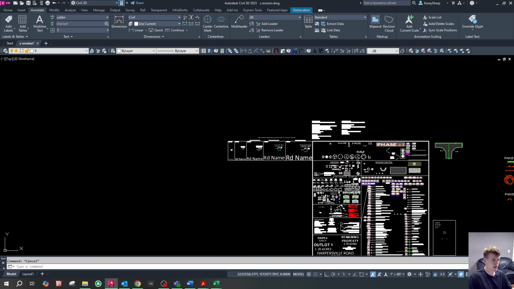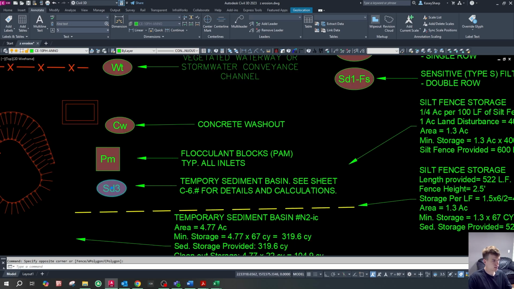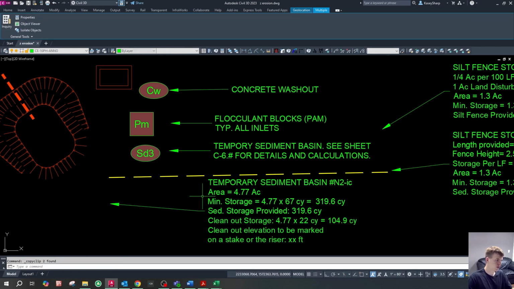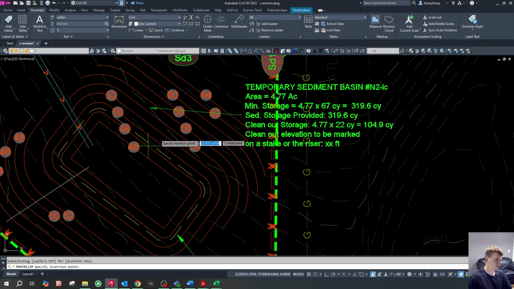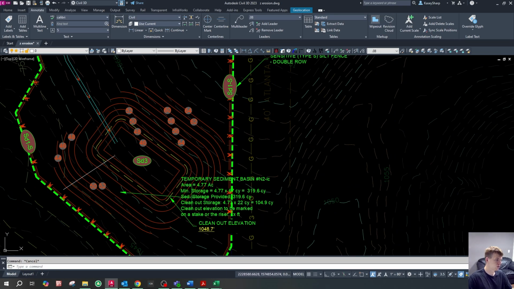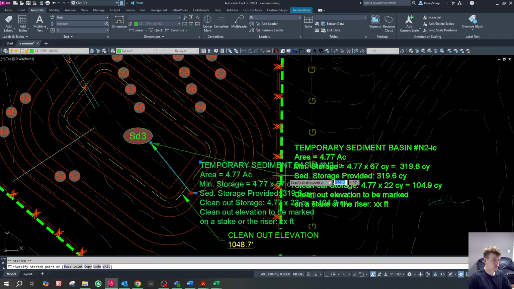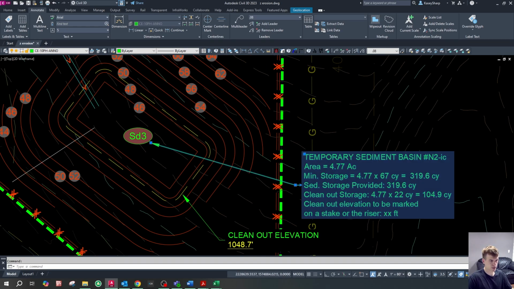I'm also going to go ahead and add the block for the SD3, so I need to grab this guy, temporary sediment basin. We can provide a sheet that has all our calculations, or we can also provide this multileader here. So I'm going to provide the multileader that shows our calculations as well. It's typically what we like to do. So we're just going to put that SD3 logo right there in the middle, and then this multileader is going to point to the symbol, and we're basically just going to translate our calculations that we've already done. I'm going to go ahead and add a background mask to that.